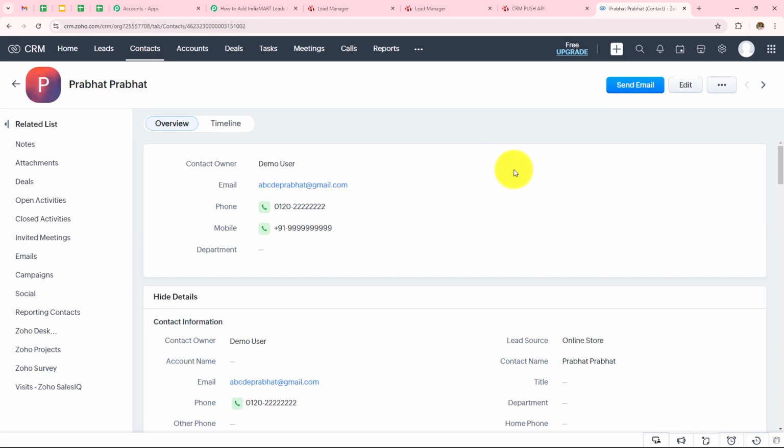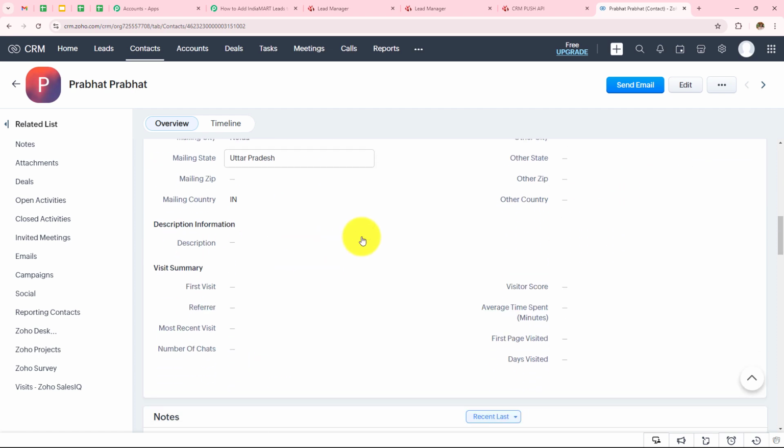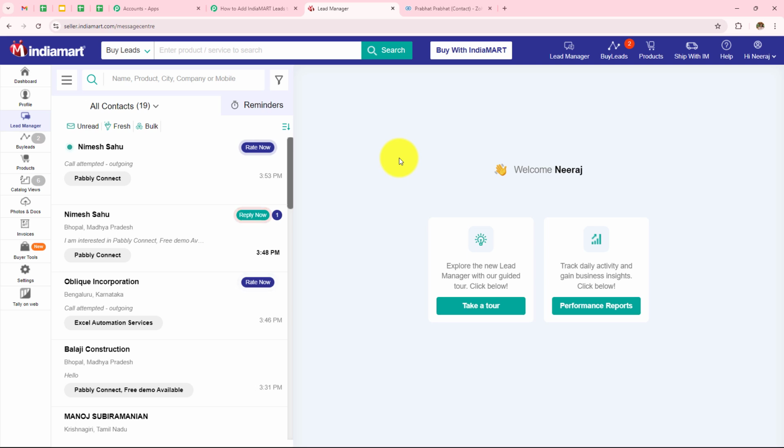So we can see all the details: the email address, the phone number, mobile number, the lead source, address information, and so on. Now we have created this automation between IndiaMart and Zoho CRM successfully, and whenever a new lead is generated from IndiaMart, it will be reflected over here under Lead Manager.